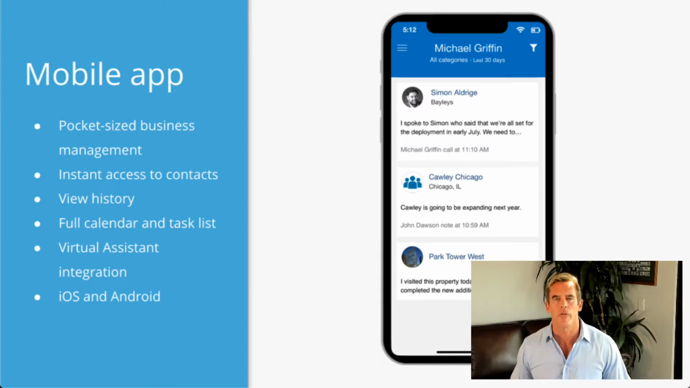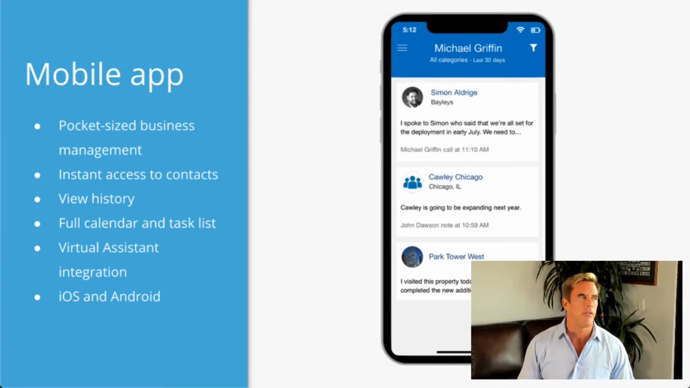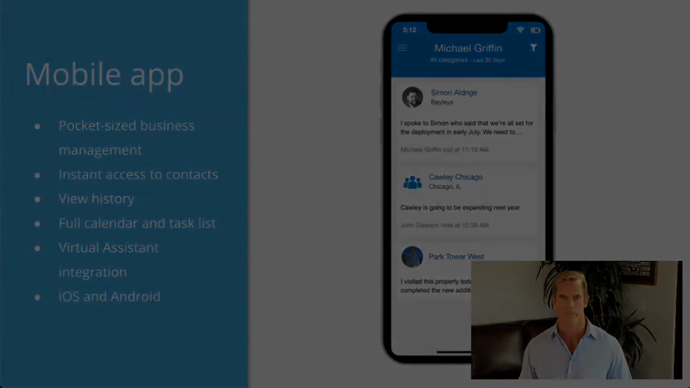Here's a quick look at Scoop in our mobile app, and I use this all the time when I'm out of the office. I can instantly see everything that's going on across the entire company. And I'll bet I save at least an hour a day with this one feature alone.